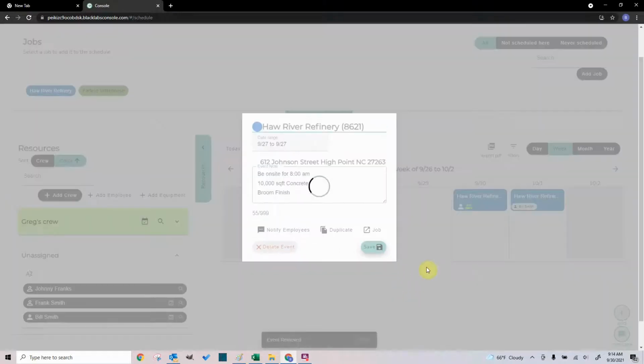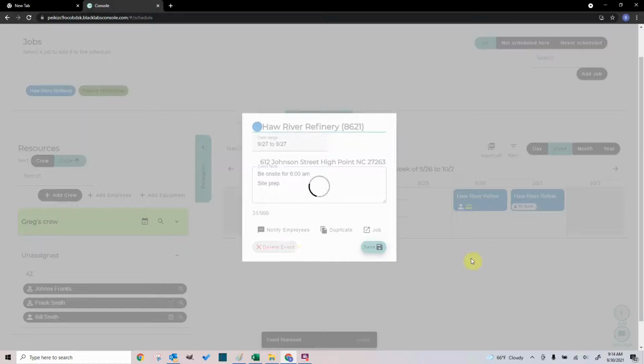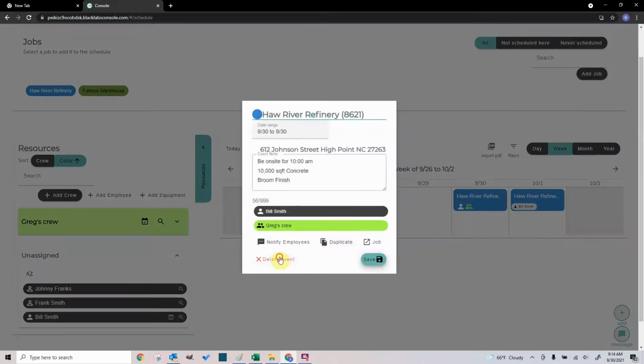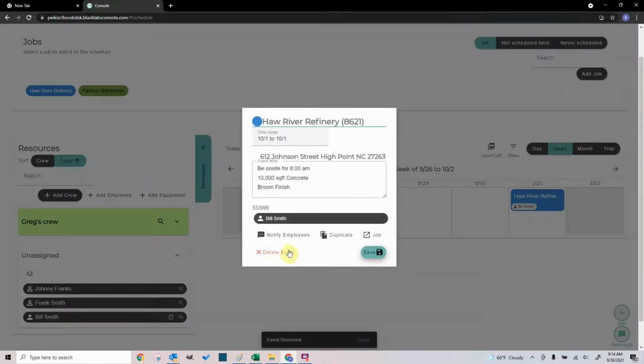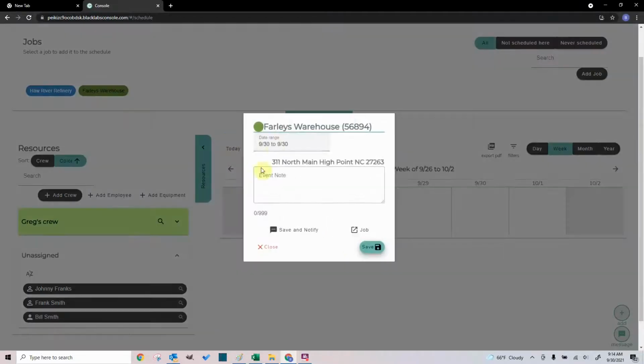Let's delete all these events. Let me show you a different way that some people like to schedule. And that is in a full length of time. So if you have projects that the guys are camped out on for long periods of time, and you know you're probably not going to move much or change anything, here's what you can do. You have Farley's Warehouse. Let's put them on for a length of time.